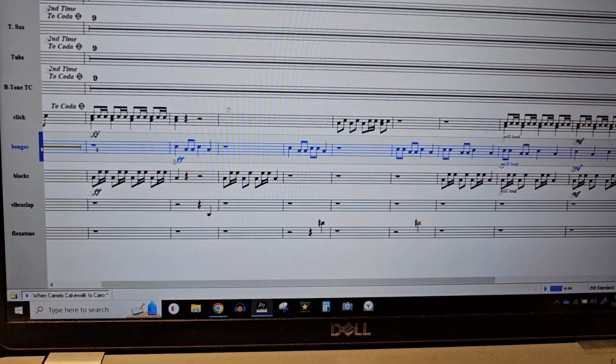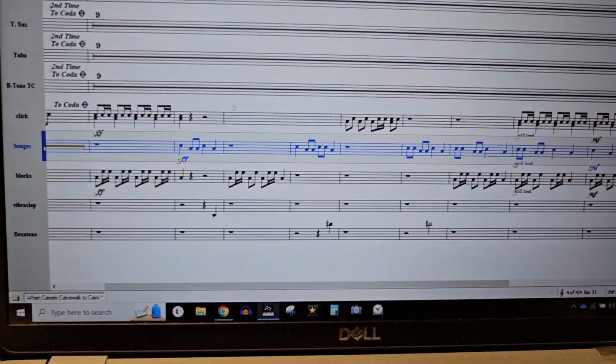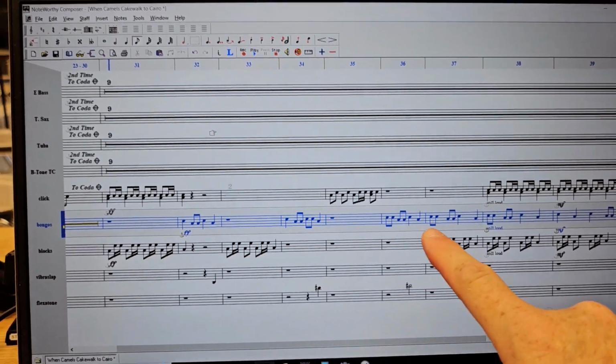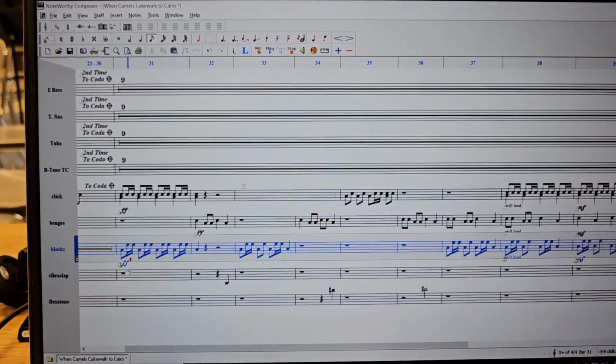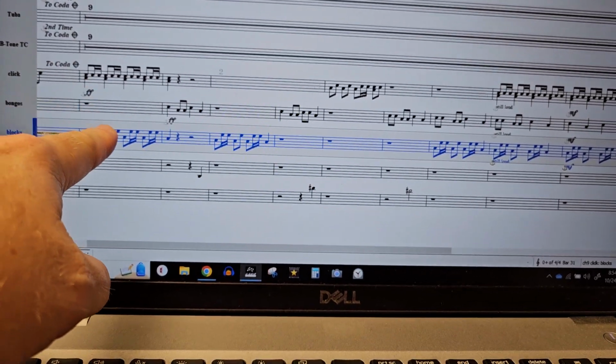And get a little softer. All right. Bongo part, the rhythm changes each time. Don't play the same thing over and over. Next, we're going to look at the tempo block part. The tempo block part starts like they're with the snare drum.